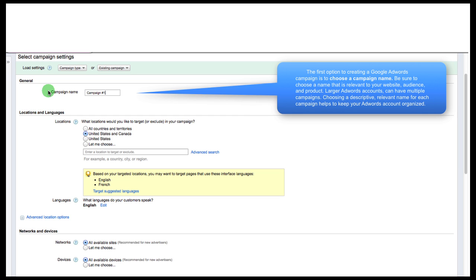The first option to creating a Google AdWords campaign is to choose a campaign name. Be sure to choose a name that is relevant to your website, audience, and product. Larger AdWords accounts can have multiple campaigns. Choosing a descriptive, relevant name for each campaign helps to keep your AdWords account organized.